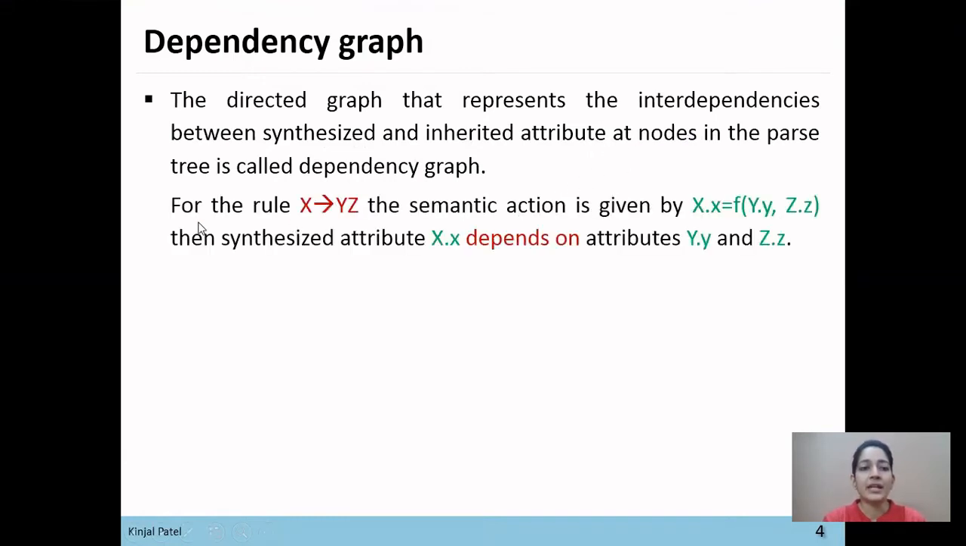For example, here is the grammar rule X derives YZ. So X, Y and Z are all synthesized attributes. The semantic action is given by X.x = f(Y.y, Z.z), which means the value X.x depends on the values Y.y and Z.z. To show this dependency between X.x and Y.y, and X.x and Z.z, a dependency graph is used.